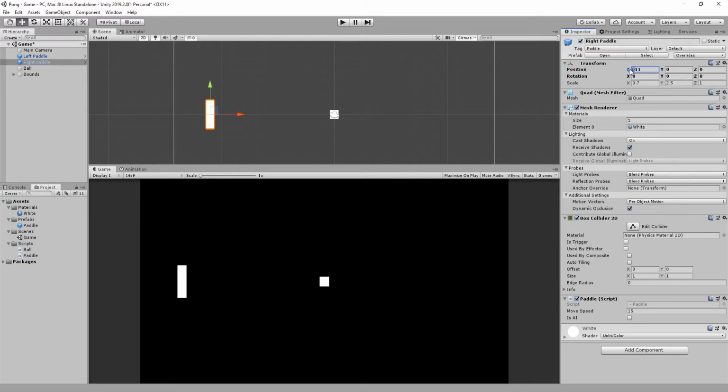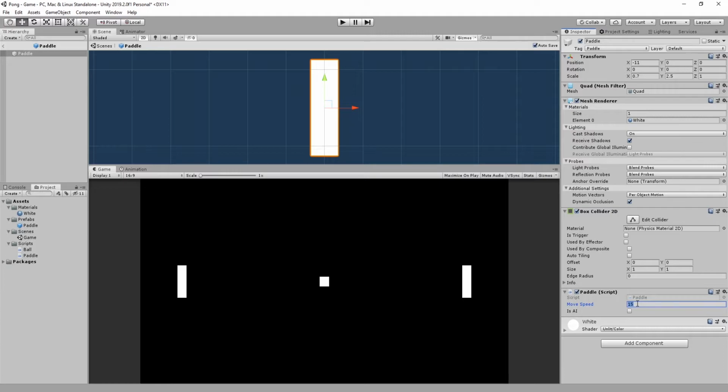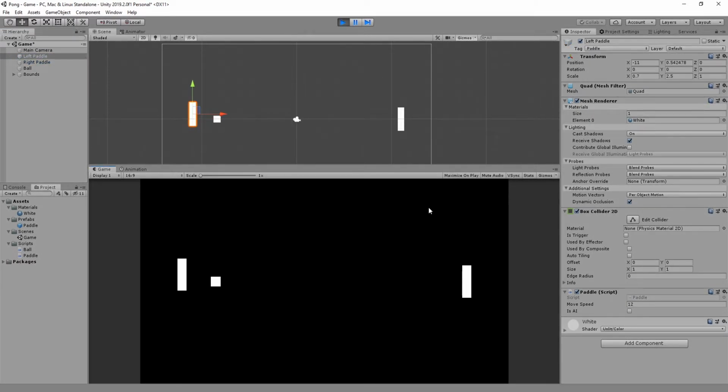And then if we move it back here to where it was before and just set that to is AI, if we set the move speed on our prefab, so let's say 12, and then go back, that changes it on all of them, so you don't have to change the value on every instance. So let's play again, and you can mess around with these values to make sure that the game is beatable. You don't want an AI that's going to be impossible to beat.